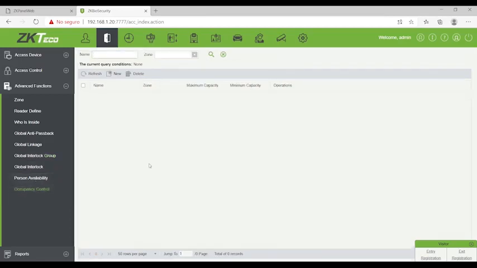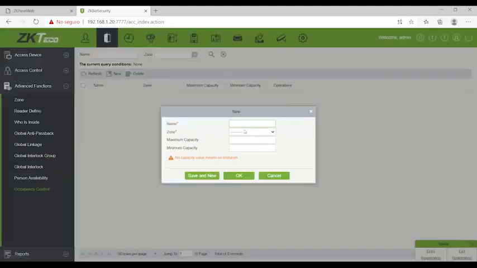The occupancy control allows me to have the maximum and the minimum capacity of one area. So if I set the maximum capacity to 20, it means that it allows me to have 20 people inside the area, and if someone else wants to enter this area, he has to wait until one person leaves. So it's not possible to have more than 20 users.